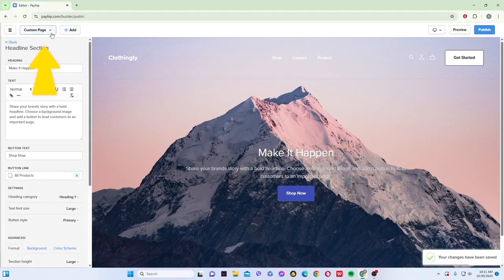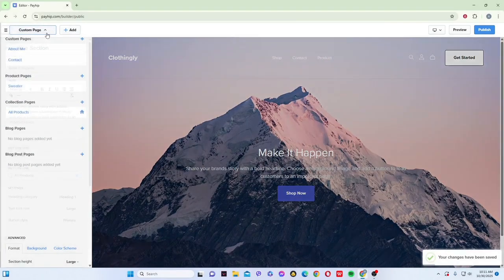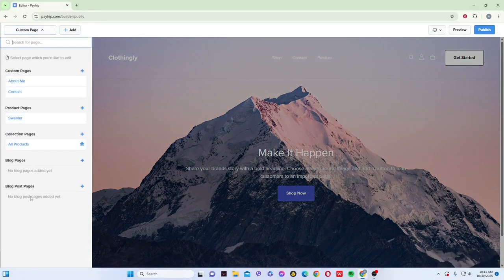Now, click on this drop down at the top left so that you will be able to access different pages of your site. You can also go and click on the plus sign button beside each page, like adding a new custom page, a product page and collection page, as well as blog pages.